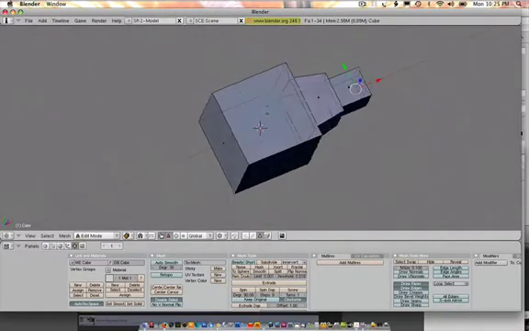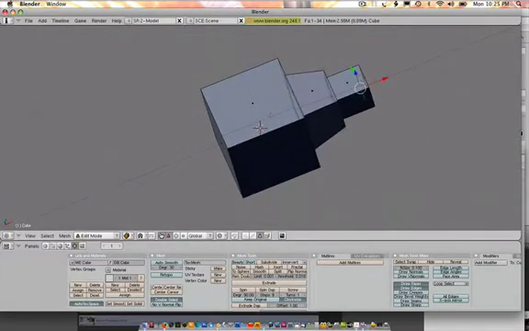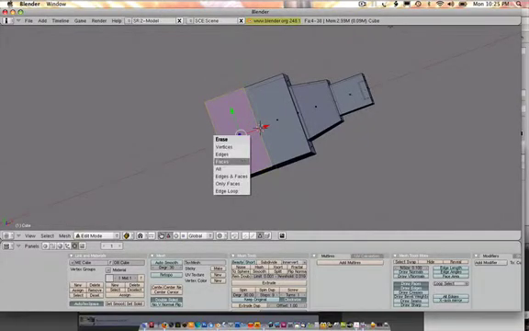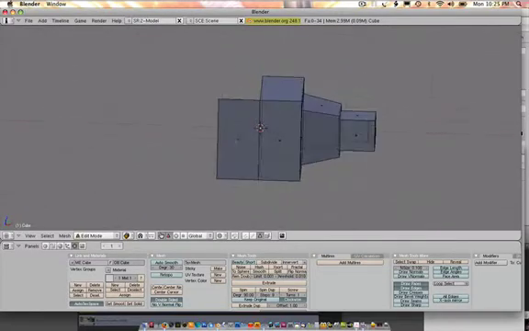Okay, so now what I'm going to do is cut this down the middle using the K on the keyboard and loop select. Okay, then I'm going to box select this in face mode and delete the faces using X on the keyboard. Any additional faces, get rid of those.